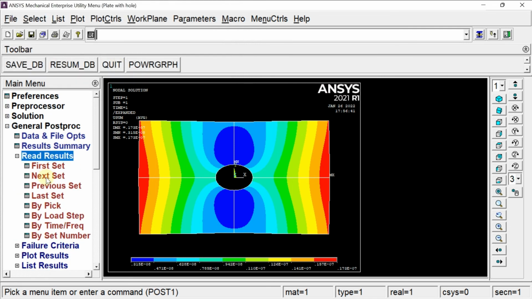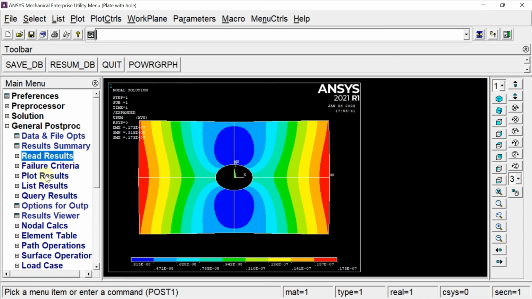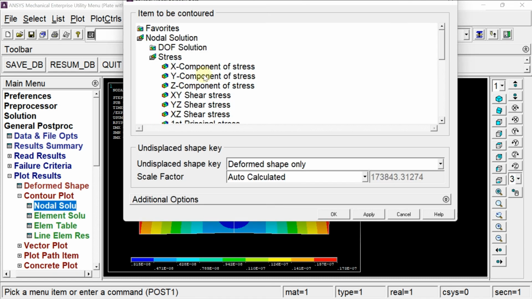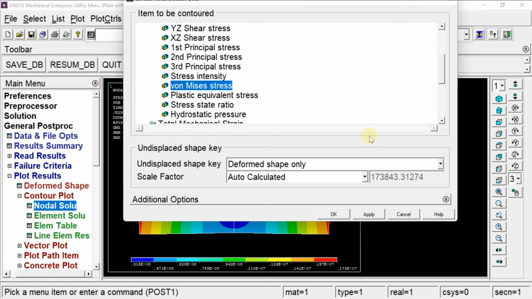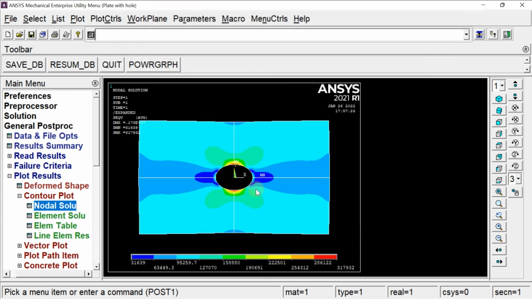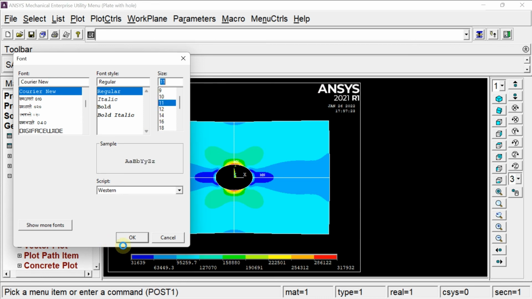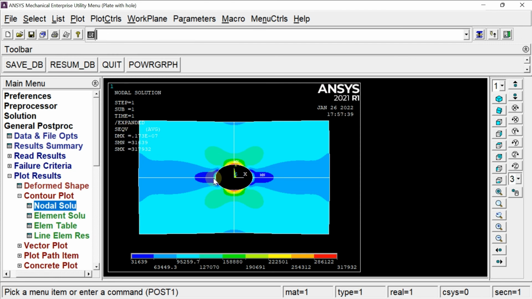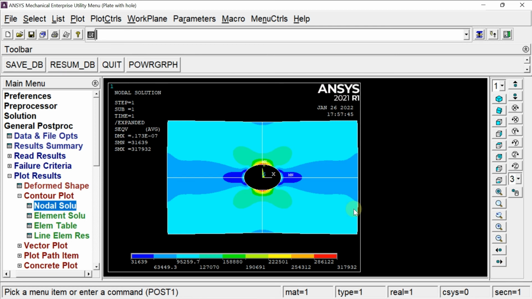So go into the last set. There the results it will show. Okay. Now you can see the von Mises stresses. It's seen. Okay. Plot replot. You can see properly the von Mises stress. Okay.